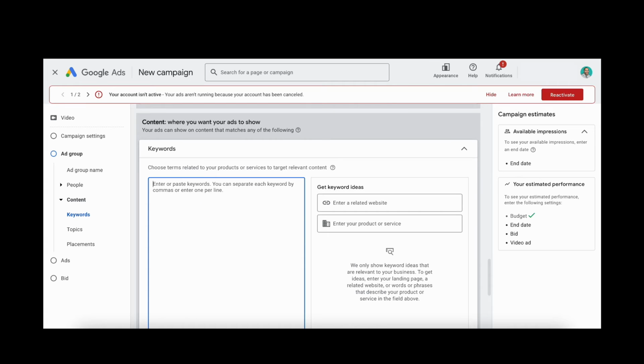So for me, with my online coaching business, I might want to appear for things like search engine optimization tips or SEO best practices or whatever you would like. And no, this is not exact match like with standard search campaigns. So this is going to take that keyword and then find terms that are related to it. And so you can go down the line for your business and input the keywords that make sense for you.